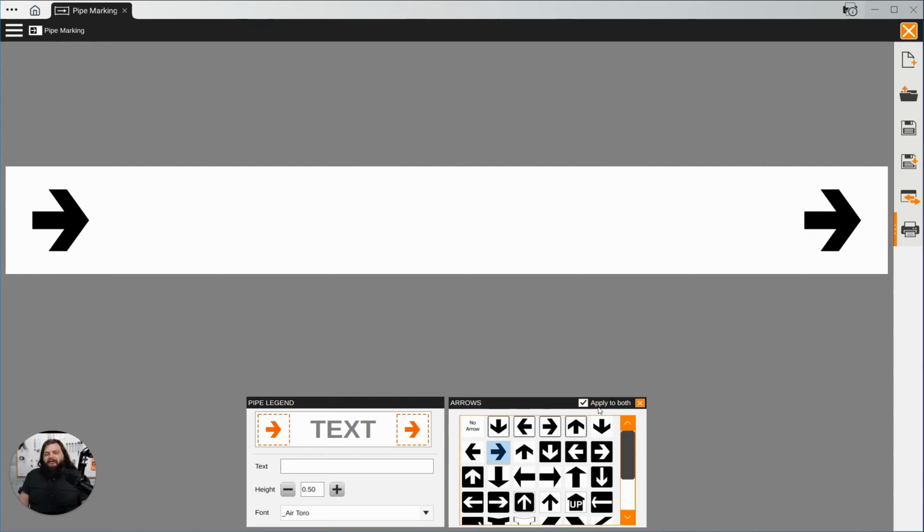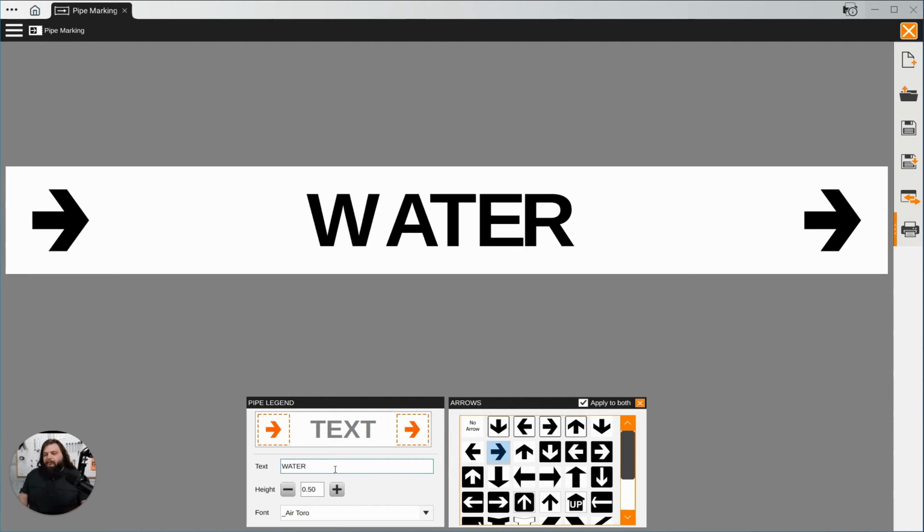Next, I just need to start adding the text itself. For this pipe, it's going to be a water pipe. So in this text section, I'm going to go ahead and type out water. There is also the option to adjust the height of the text. I'm not going to worry about this too much. There's some choices that I'm going to be making a little bit later that are going to automatically resize that text, so I'm going to leave this for now.